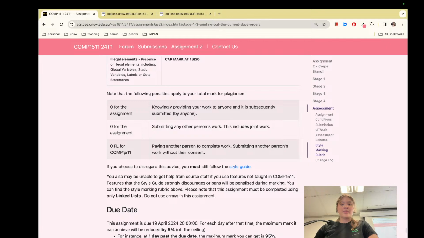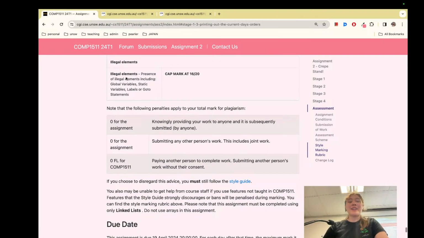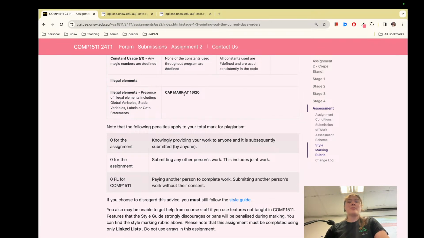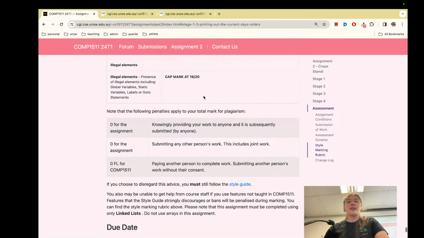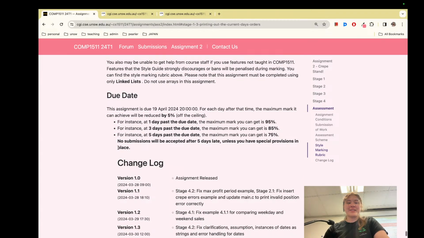And then here's some more plagiarism stuff as well. Don't plagiarize. Illegal elements as well. If you do use anything that is explicitly banned, your style mark will be capped at 16 out of 20. And then, plagiarism, don't do it.